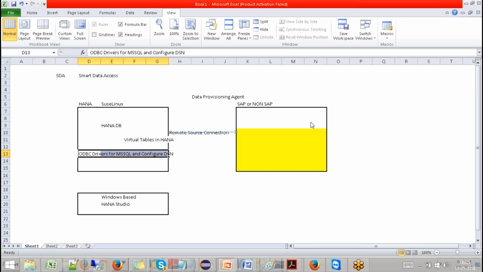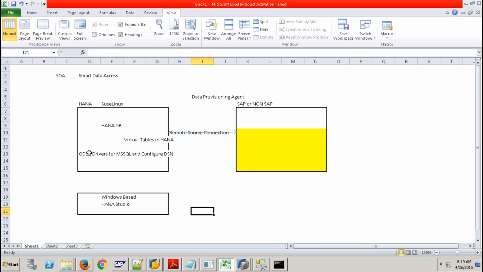How to create? You don't have to worry about how to create these ODBC drivers or DSN. Don't worry about that. That is pure Linux admin.